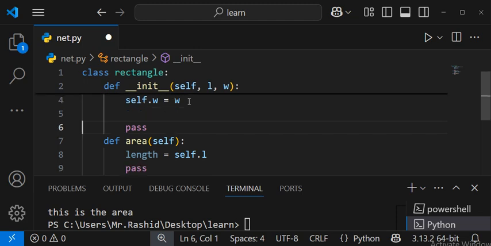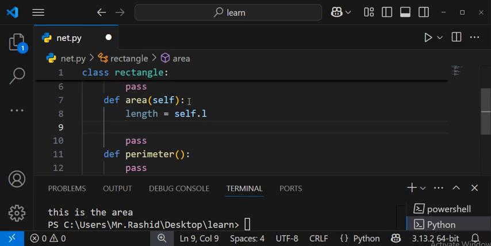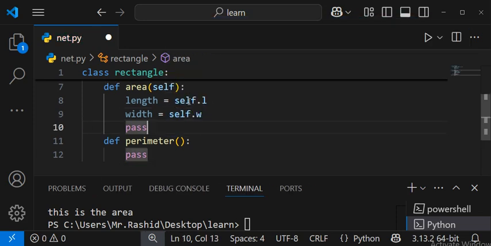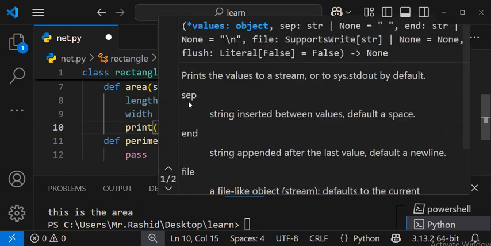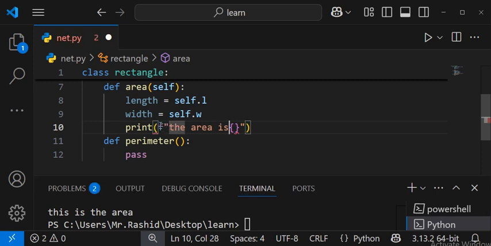So if we try to find the area, width equals self dot W, and we try to print the area. What is our area? Let us format using the F string. So our area is what? Our area is our length.